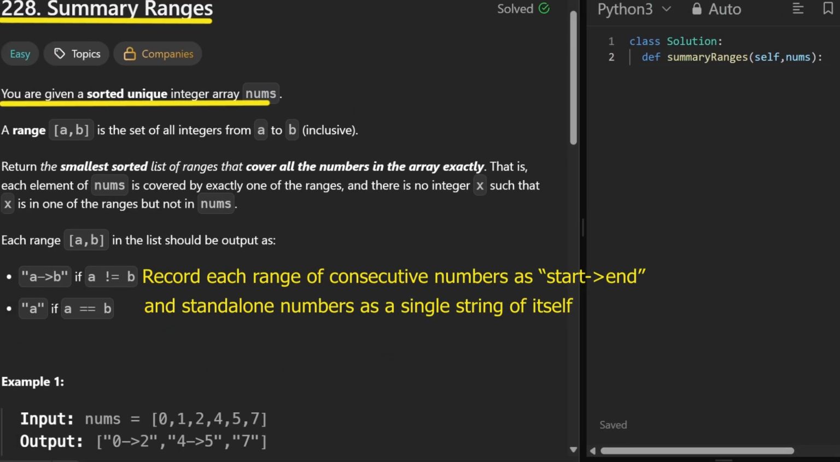For example, given sorted array of unique integers 0, 1, 2, 4, 5, 7. Numbers 0, 1, 2 are consecutive, so we write this range as a string "0->2". Numbers 4, 5 are consecutive, so we write this range as a string "4->5". Number 7 is a standalone number. We simply write it as a single string "7".